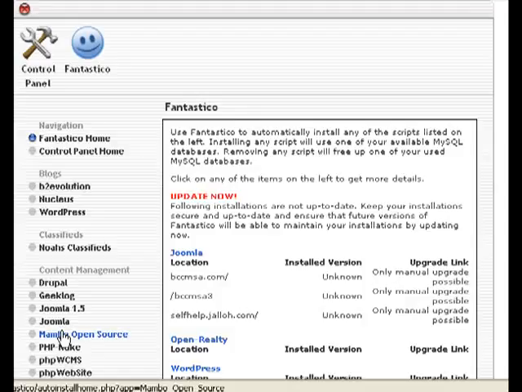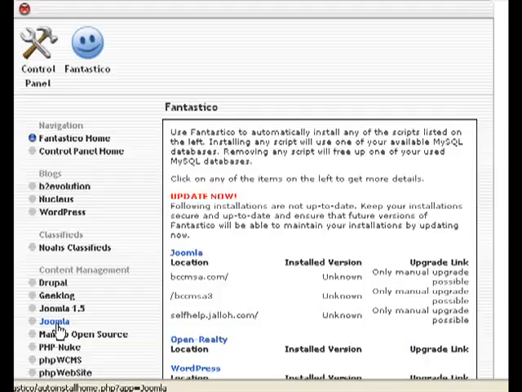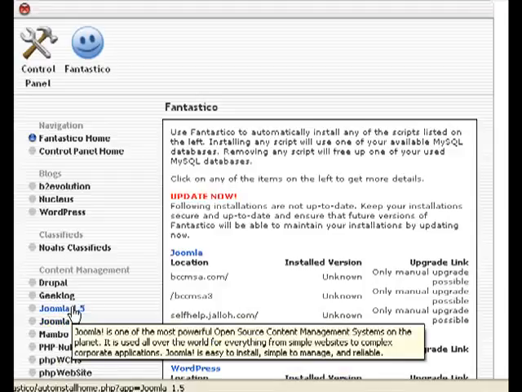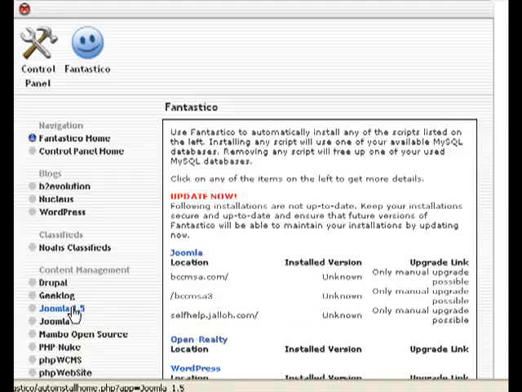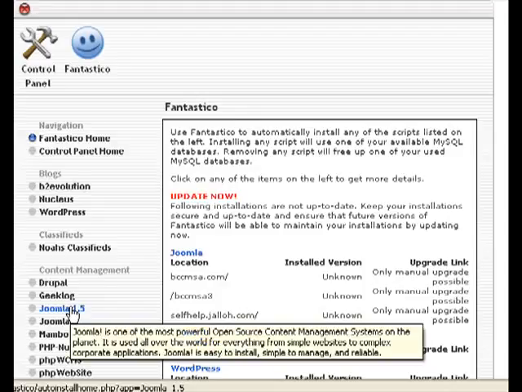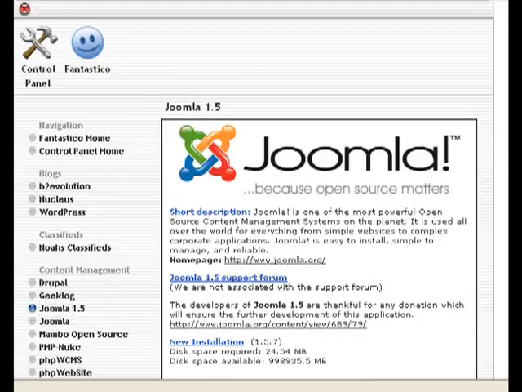Now there are two versions of Joomla here. You have Joomla, which is an older version, Joomla 1.0. Unless you have a very good reason for installing that, I would advise you to go with Joomla 1.5. This is the latest version of Joomla, and most of the extensions, the add-ons that have been created nowadays are compatible with this version. So for security purposes, and also for the sake of being able to get the right extensions to use with your website, you should go with Joomla 1.5. So let's click on Joomla 1.5.